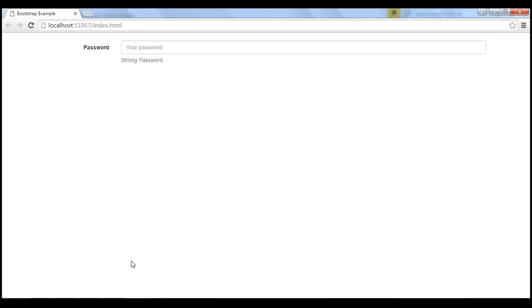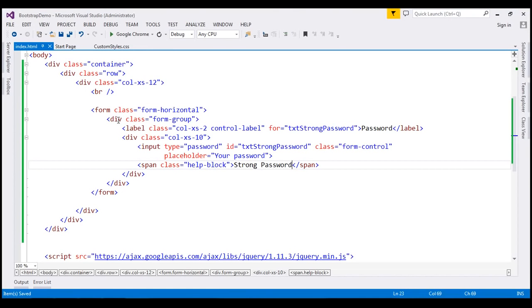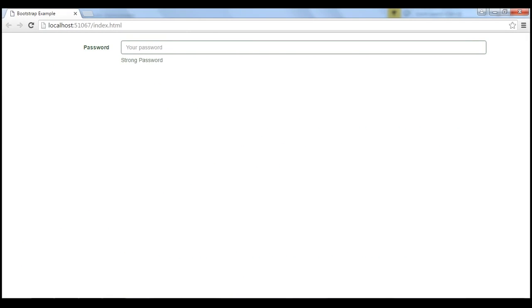Now we want to style these form controls for success validation state. To achieve that, all we have to do is on the parent div element right here, use hasSuccess class. Let's save our changes, and when we reload this page, notice now how the controls are styled for success validation state.